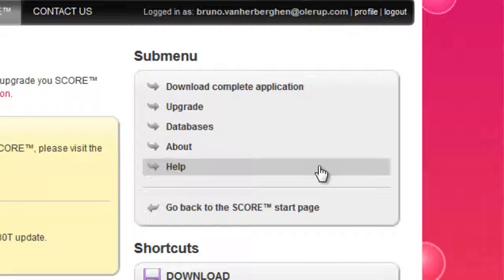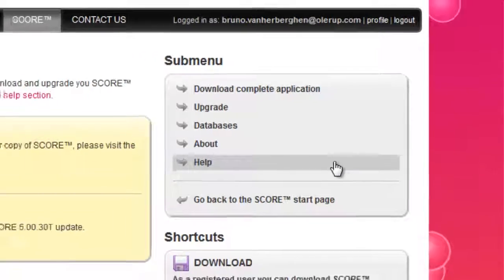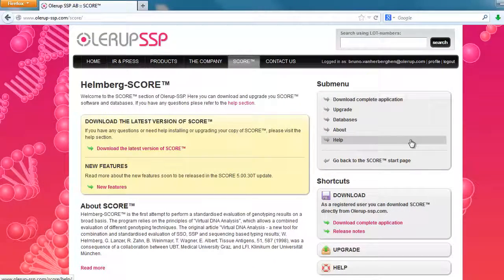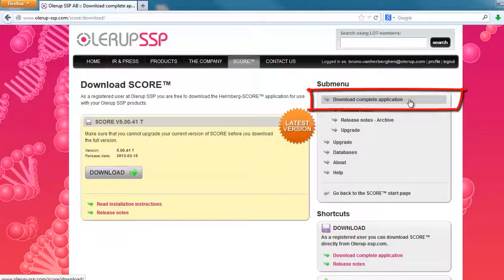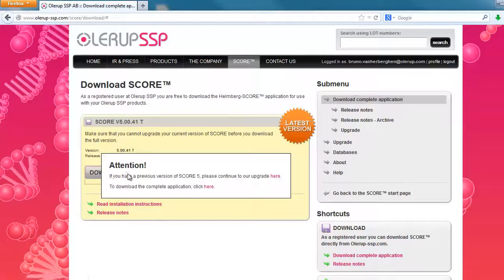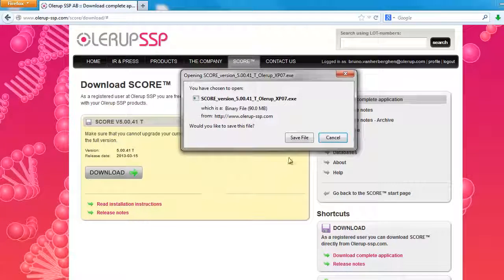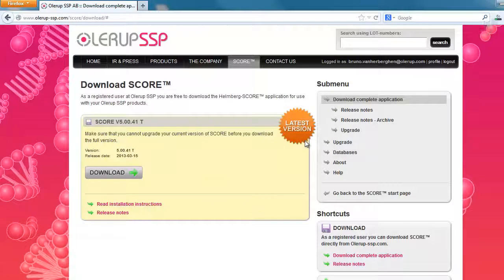Help. Various manuals on how to use SCORE and new features can be found in this section. There is also a troubleshooting guide and manual that you can use if you have problems that are not described in these tutorials. If SCORE is not installed on your computer, we need to download the complete application. So click on Download Complete Application and click on Download. A pop-up window appears asking whether we would like to update a previous SCORE 5 version or whether we would like to download the complete application.